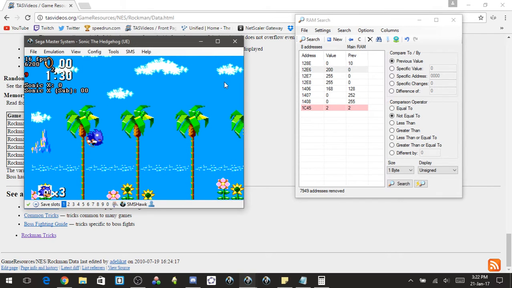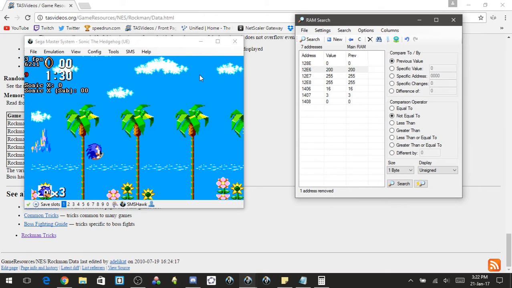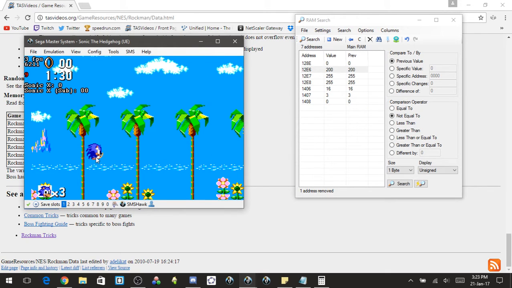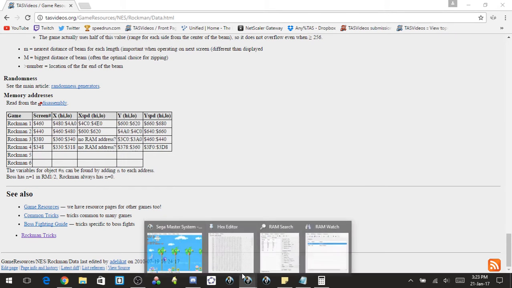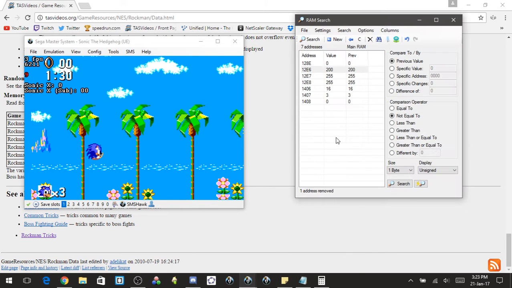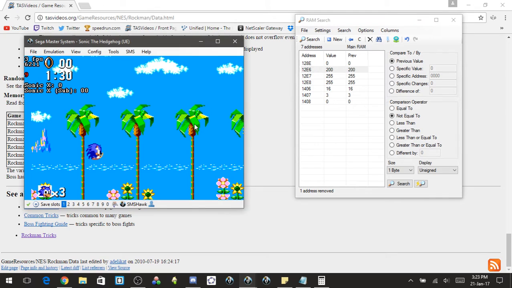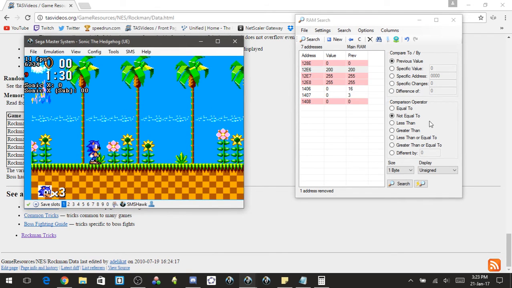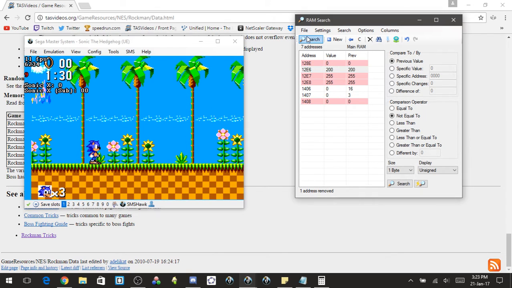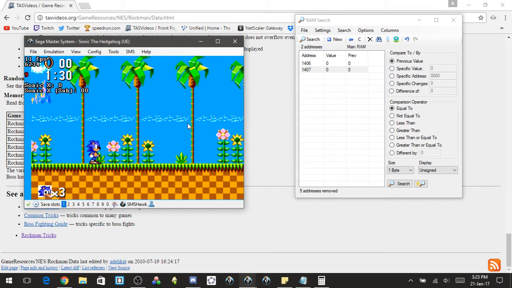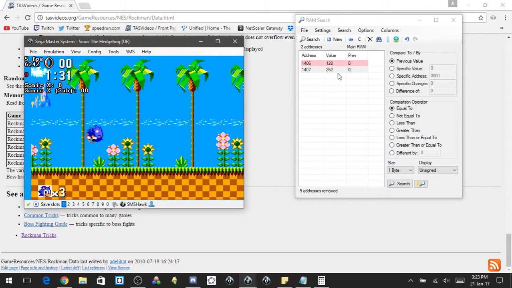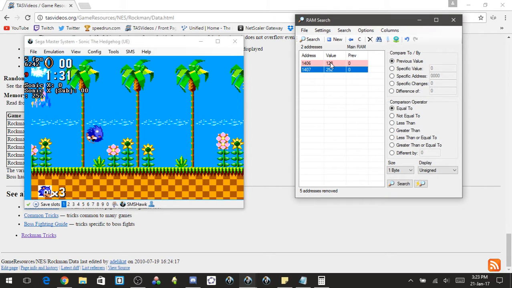Now when he's going down, his velocity definitely should be not equal to, because when I clicked search last time I was going up. When I'm going down, it definitely should be different than when I'm going up. And again, I've hit the ground, so now I'll search one more time, not equal to, and it looks like we've narrowed it down pretty well. So let's have a look. So 252, I'm going to add these both to the RAM watch.